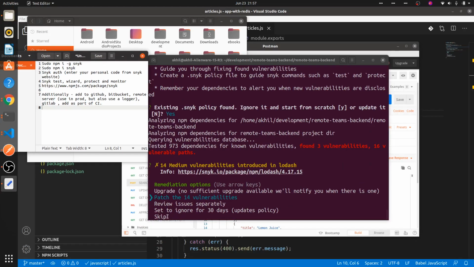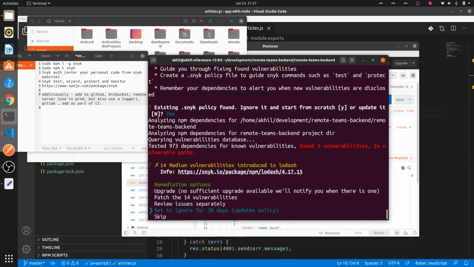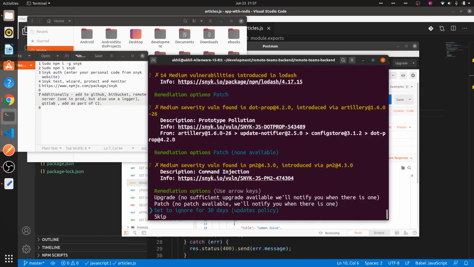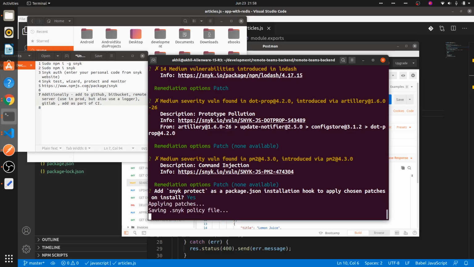So yeah, it's going to give me these options, right? I can either patch the vulnerability, I can review the issue separately, or I can set to ignore them, or I can skip them, okay? Or I can just upgrade. But it's saying that there's no sufficient upgrade available, so I'm just going to patch them. It's going to show me all of them one by one. If you can see, there's no patch available, but for the ones which the patch is available for, it's going to patch all of them. It's going to fix all of those vulnerabilities in my system.